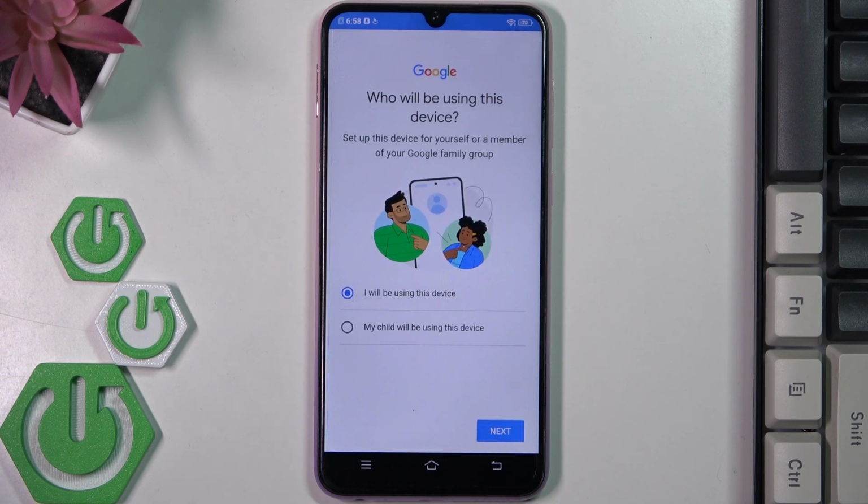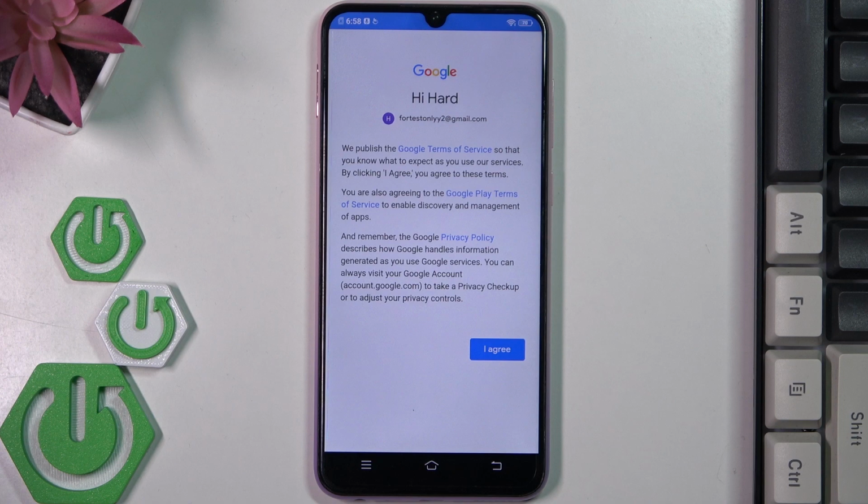Right here. Now we have to decide who will be using this device, so just mark the option and tap on next. Google Terms of Service and Privacy Policy, so we can read them, and then tap on I agree after reading.